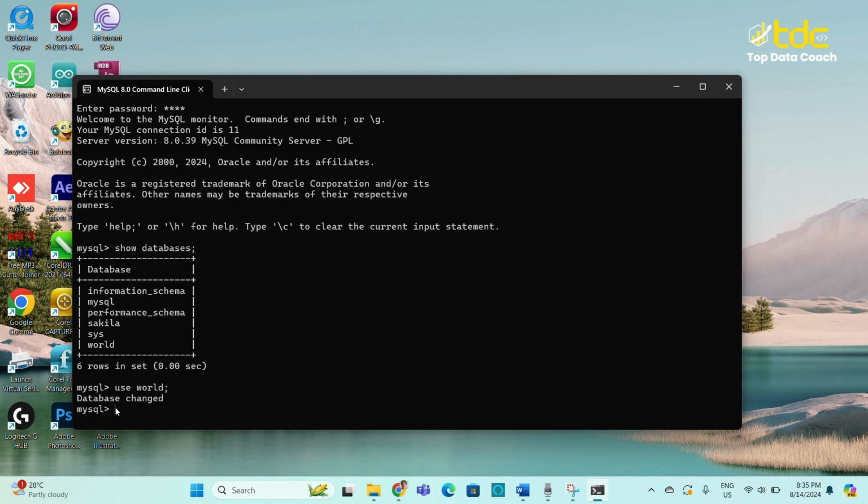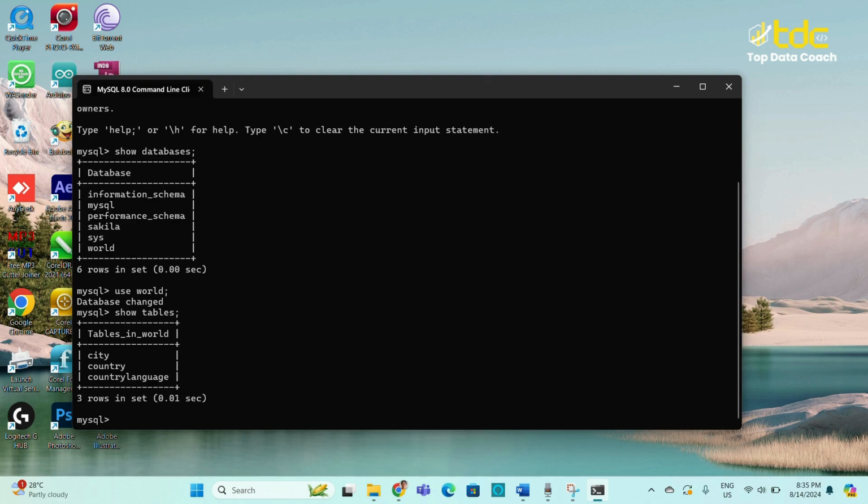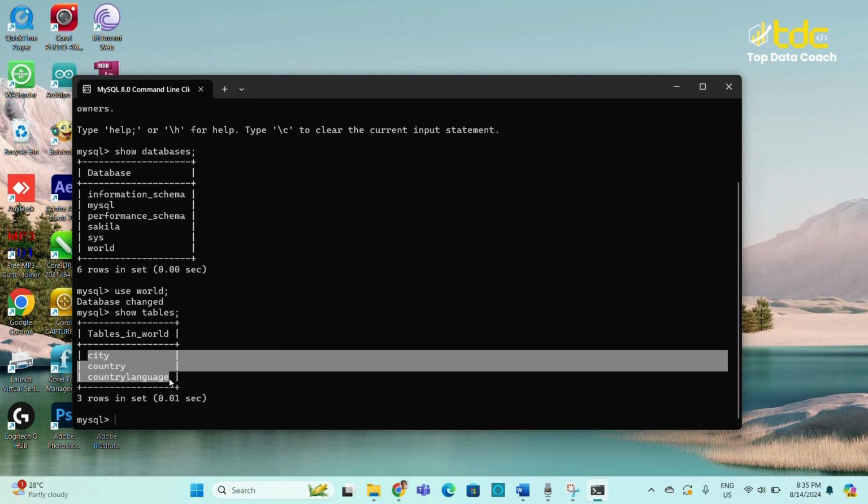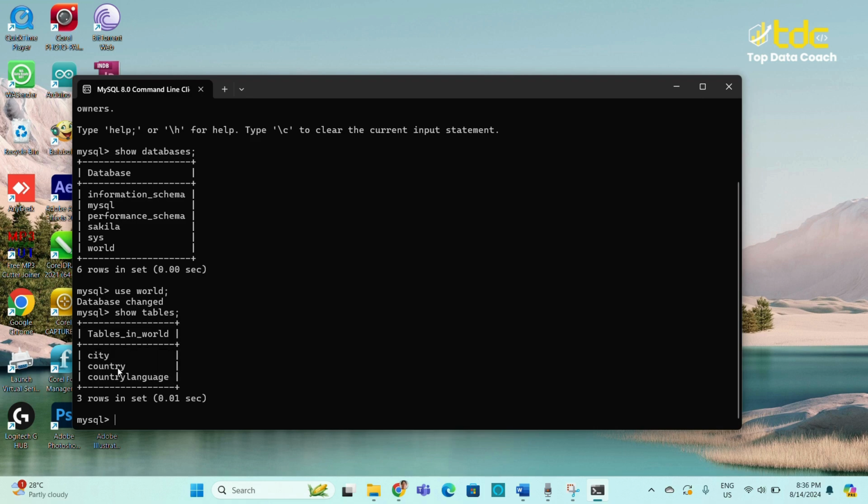Now as world is an inbuilt database provided by MySQL, it is already having some tables in it which are already having some records in that. Okay. So now let's find out what are the various tables that are available or stored in the world database. And for that, we are going to use the command show tables semicolon, press enter. Now we can see that there are 3 tables in the world database: city, country and country language.